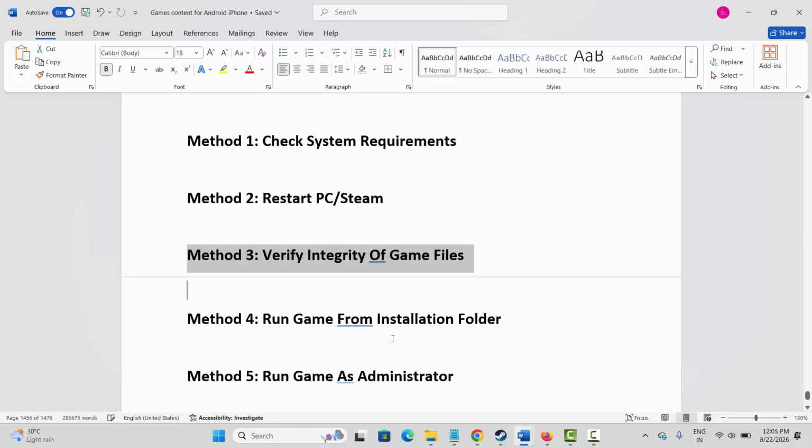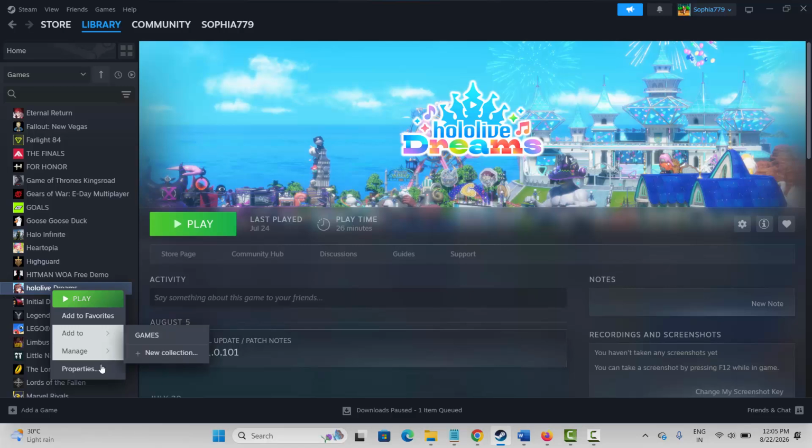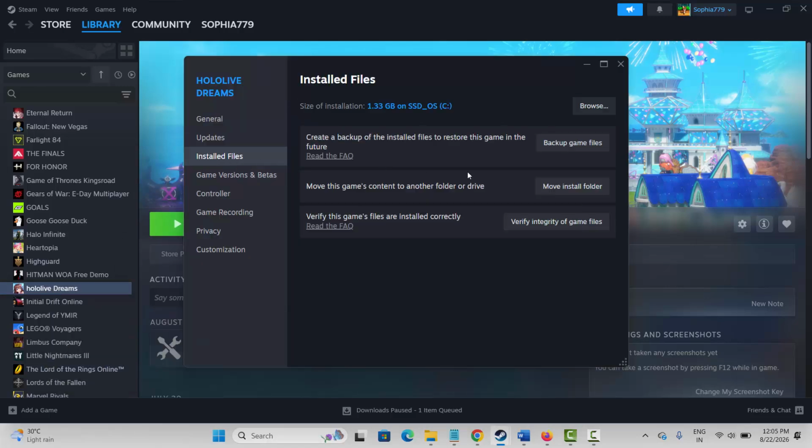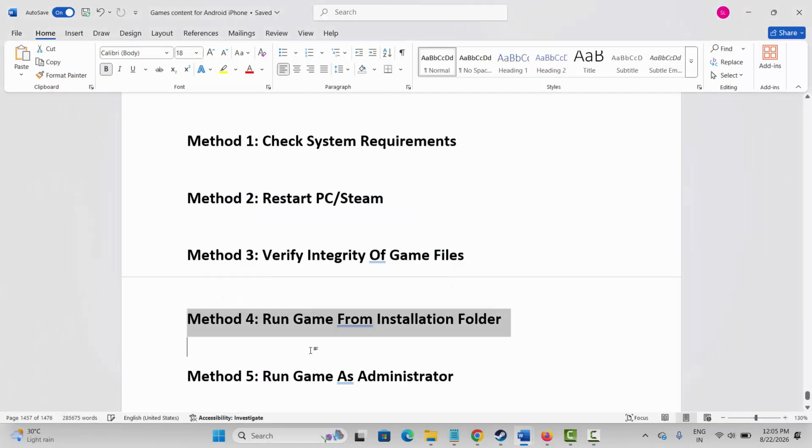Next method is to verify integrity of game files. For that, go to Steam, under library section, select your game. Here I am showing an example. Now right click on it, click on properties, click on install files and then click on verify integrity of game files. So this will check and verify the game files, wait for it, and after that launch the game and check.